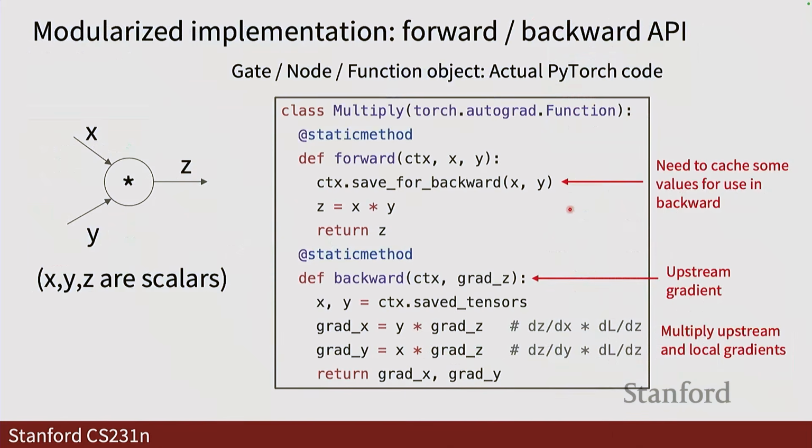And with this type of formulation, what we can do is modularize every function in the neural network and create the forward and backward APIs for every single function that we need in the neural network. So in this case, this is a multiplication gate that, because for multiplication, we need to access the inputs for use in the backward pass.